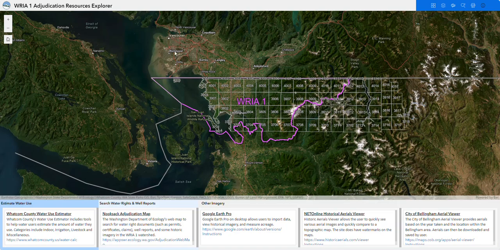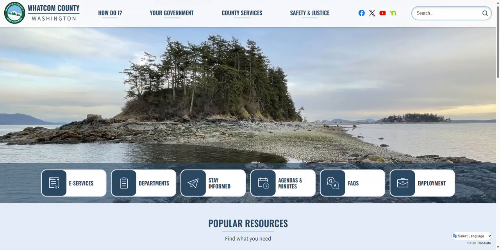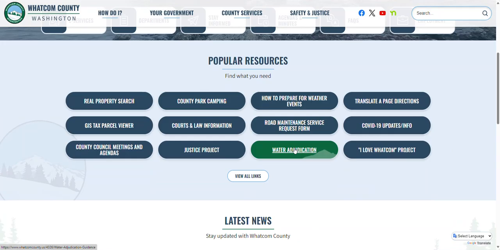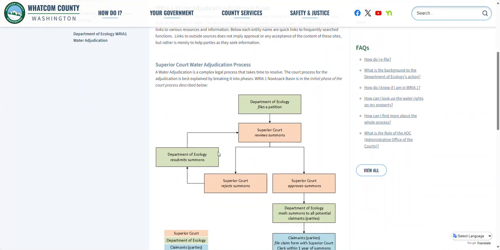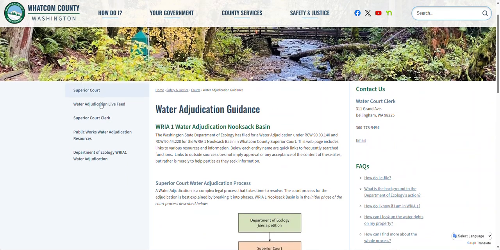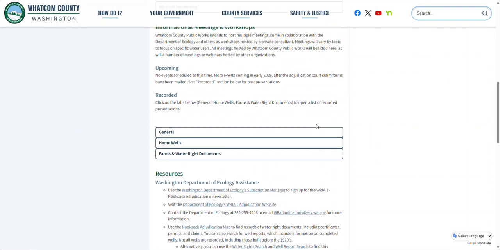I'm going to first show you how I got here. So starting on the county's homepage, I'm going to scroll down, hit Water Adjudication. It'll send you to this page. Lots of useful information. Not going to cover all of what's here. We're instead going to click on Public Works Water Adjudication Resources. That's going to send you to this page.